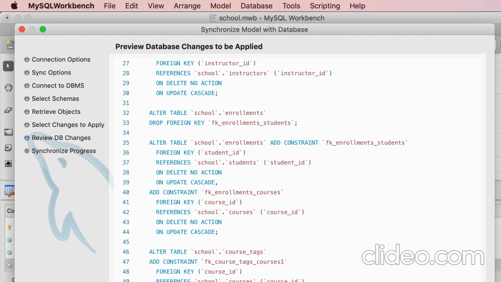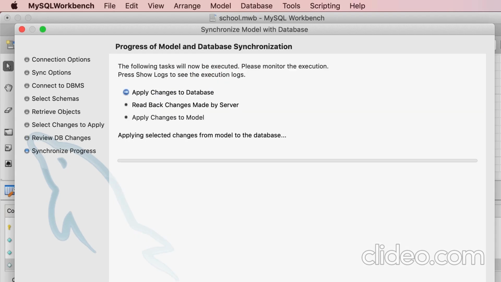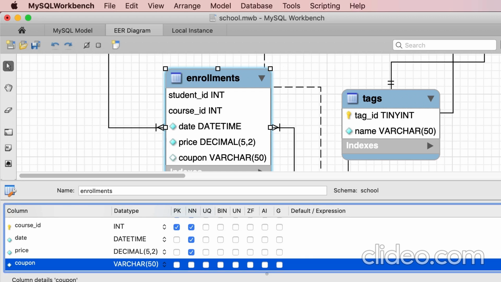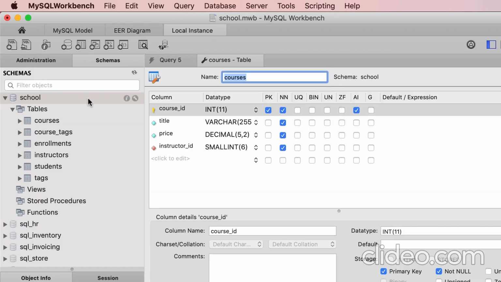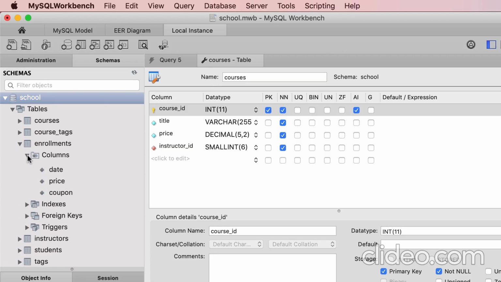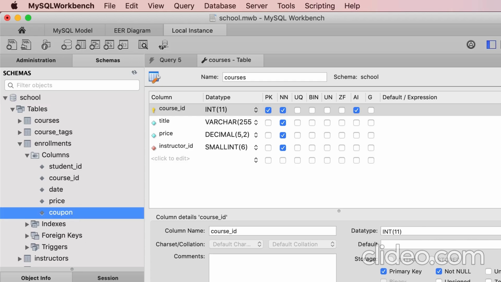Now, in this demo, we don't want to worry about that, so I'm going to execute the script to synchronize my database with my model. Done. Now back to our navigator panel. Let's refresh and take a look at the enrollments table. Now we have a new column called coupon.